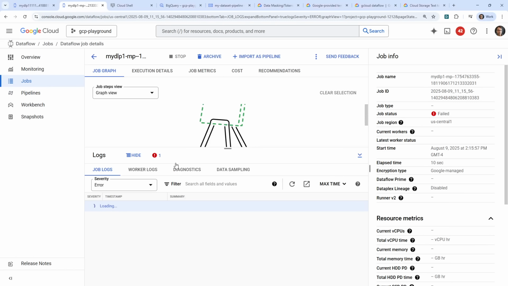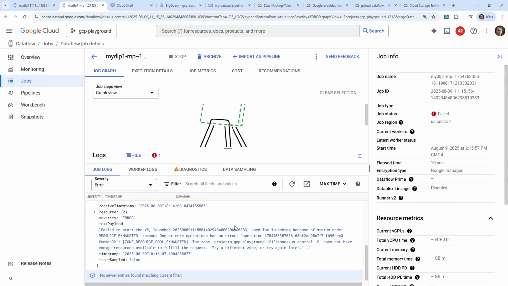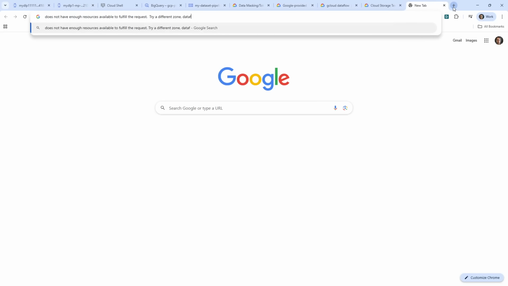Let's go down and take a look at the error. One or more operations have failed. The zone does not have enough resources to fulfill the request. What? Try a different zone or try again later. What is going on here with Dataflow?